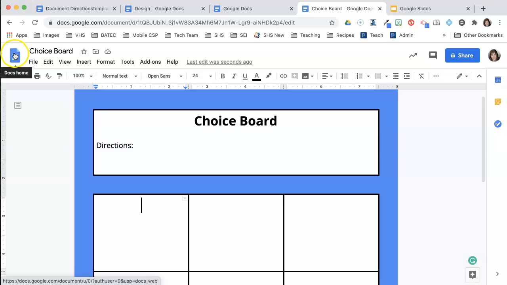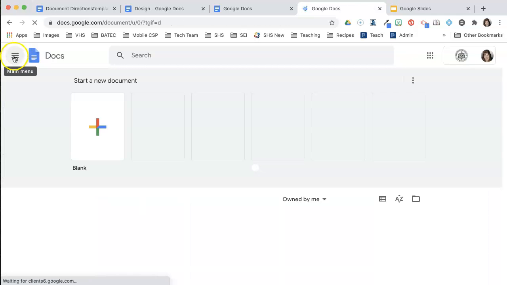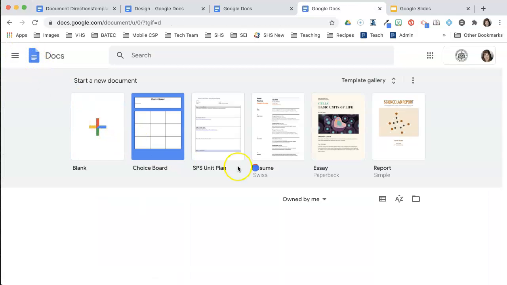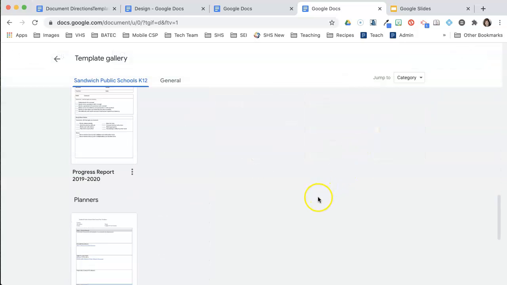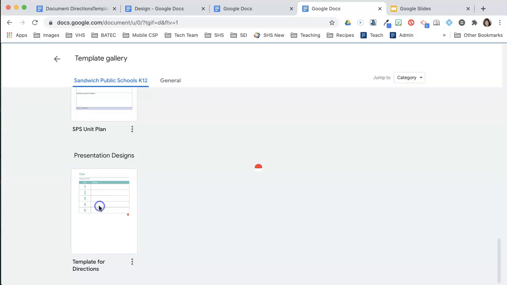And you can also get to the templates by clicking on the Docs Home. By clicking on that icon, it gets you back to the Docs Home as well. And then I can see more templates in the template gallery. So if I was doing directions again, I can go down here. And now this document would open, and I could use that. So it's really easy to use the templates. You just go to the template gallery.